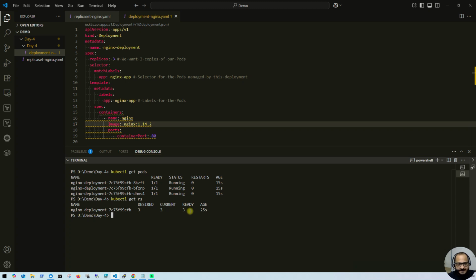So it means the replica set is also working fine. Now let me check again kubectl get deploy. So this is the deployment basically. Here is the name of our deployment which we have created, nginx deployment, and in the status you can see 3 out of 3 is up to date and available. So it means it's working fine.